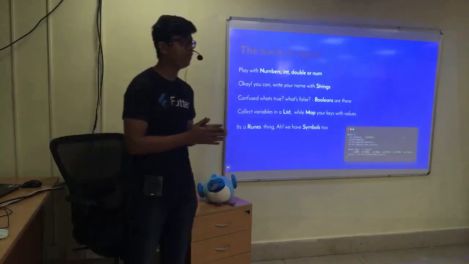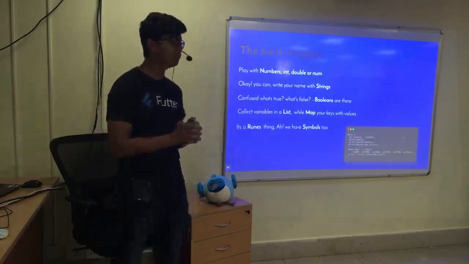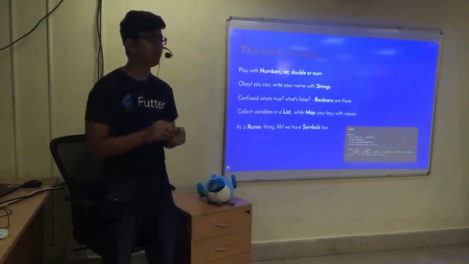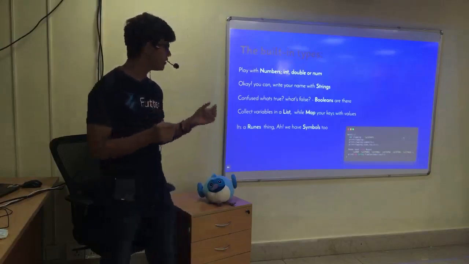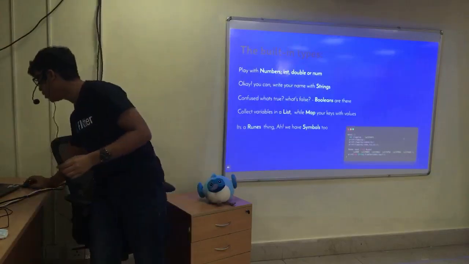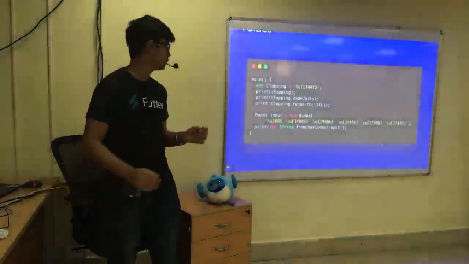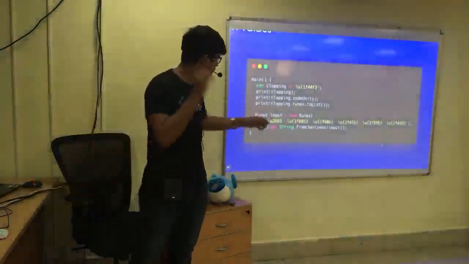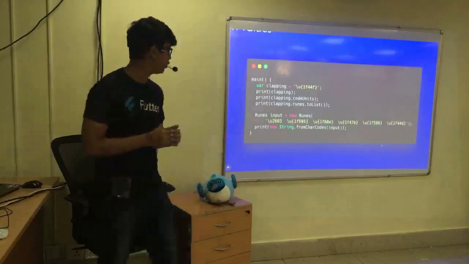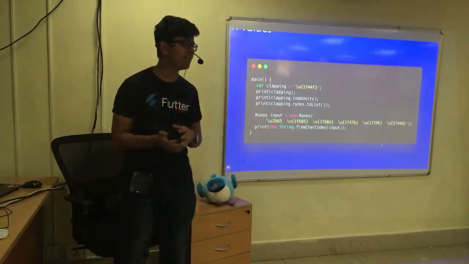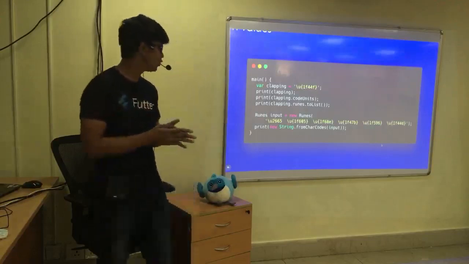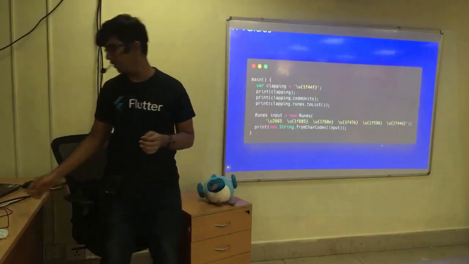Runes. We have the additional feature of symbols here. Suppose we want to insert the Indian currency, that is the rupee symbol. If we know the hexadecimal code of the rupee symbol, we can use runes over here and specify the hexadecimal code, which we can get from the internet just by googling it. So it can directly print the symbols.